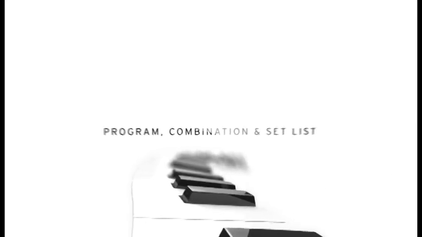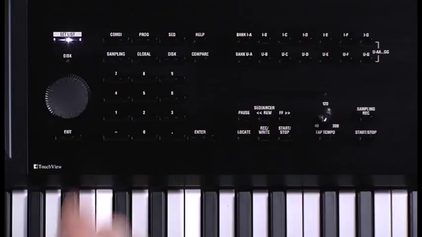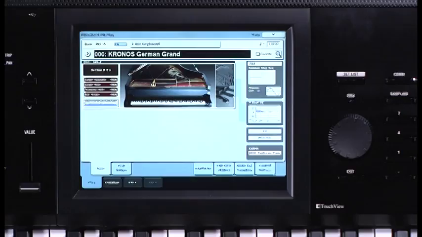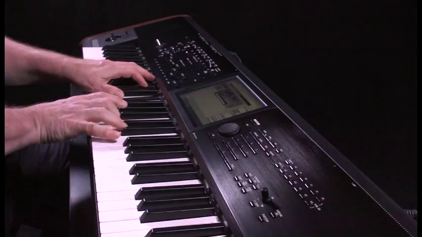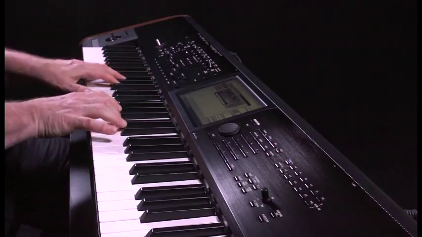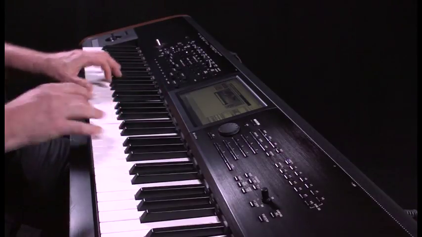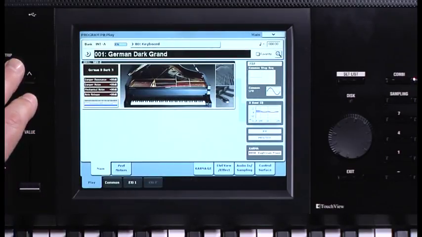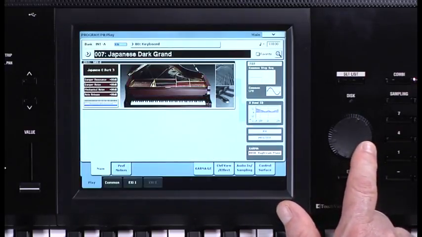Program, combination, and setlist. Programs are accessed in program mode. There are more than 2,000 sound programs, and they can be selected in a few different ways: the ink deck buttons, the dial, or the numeric keypad, for example.